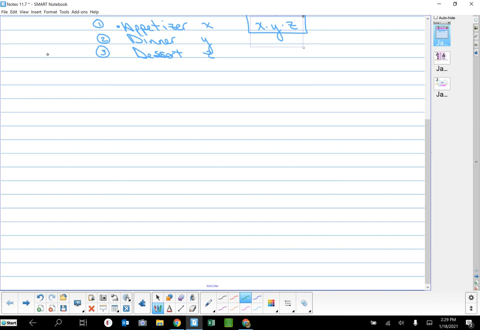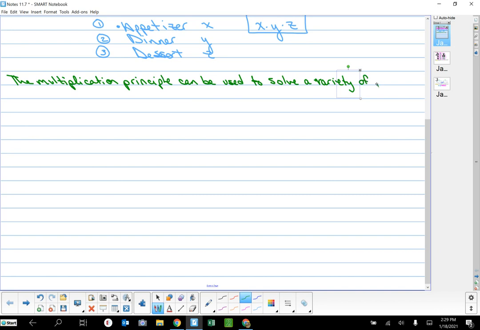So this says the multiplication principle can be used to solve a variety of problems where objects being placed in order matter.